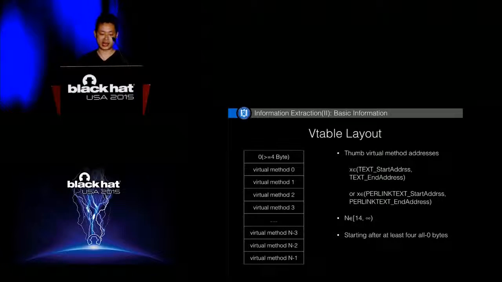Now the vtable layout. A vtable is a series of continuous virtual method addresses, so the addresses must be in the range of the text segment or prelinked text segment. And there are at least 14 continuous addresses because OSObject has 14 virtual methods. And at last, the number 0 virtual method is followed by at least 4 or 0 bytes.